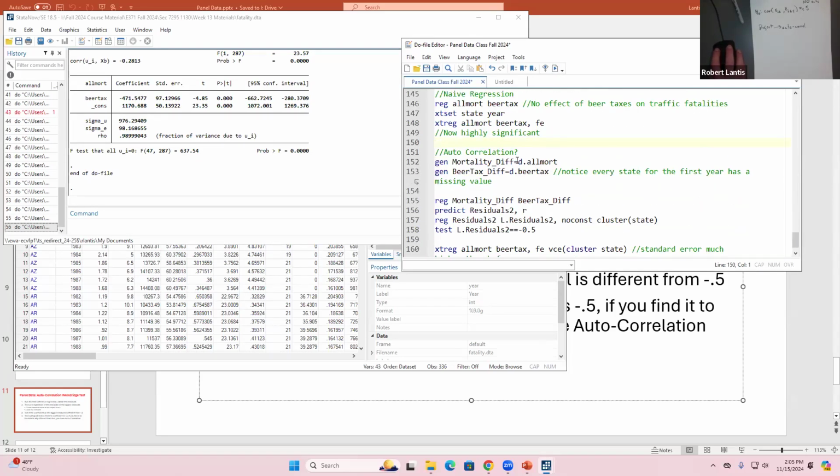There's also another helpful command, with a little bit less typing. You can use this ddot. So what ddot will do is it takes this variable and subtracts within the same subject after you've set it up as a panel data set. It'll take the mortality, traffic fatalities here, minus the previous year's. And then take the current year's beer tax minus the previous year's beer tax for that specific state.